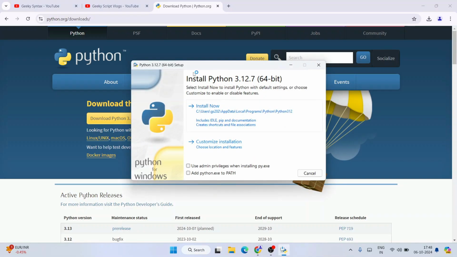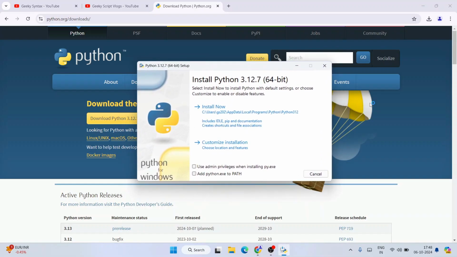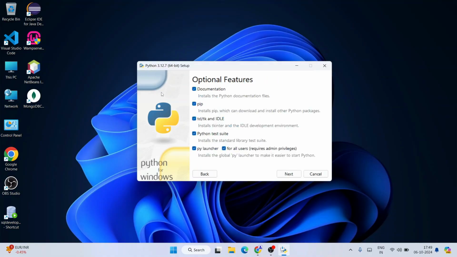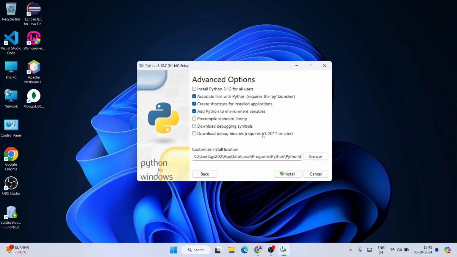and there you go. Our Python setup wizard is opened over here. Let's first minimize our browser, and here I need to check both these options, use admin privileges and add python.exe to PATH, and then you need to click on custom installation. Here all the different options you need to keep default and click on next. Under advanced options you need to select install Python 3.12 for all users, so that's going to automatically set your Python path, and everything is fine now. Just simply click on install.